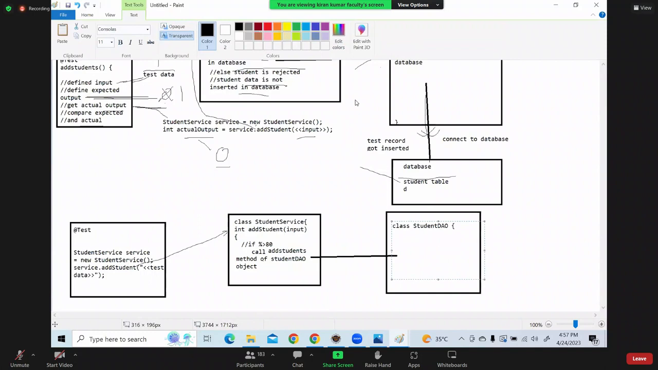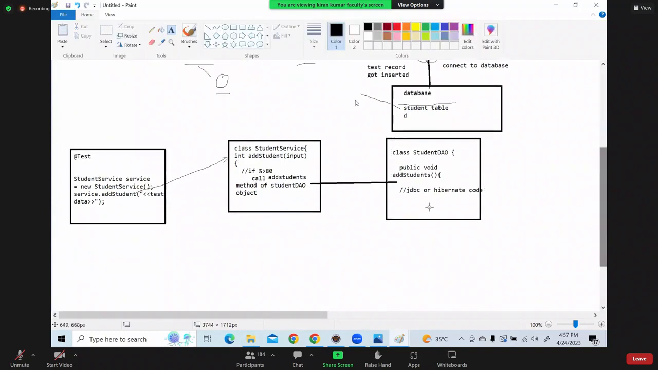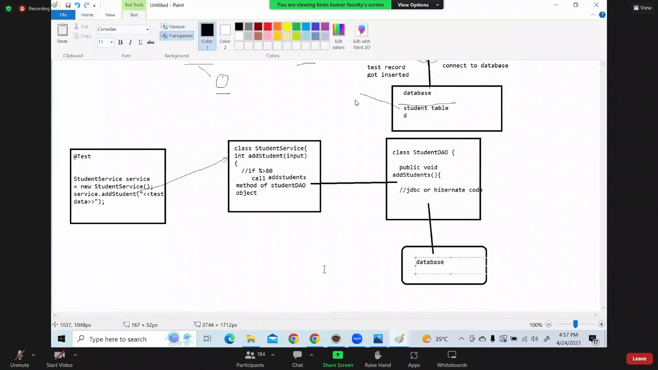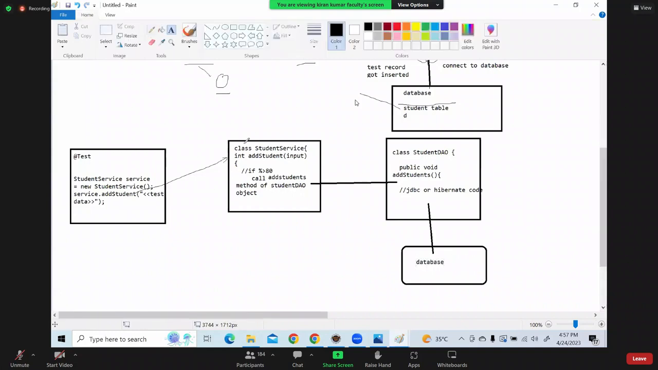And here I'll say public void addStudents also. Right? And here I'll have the JDBC code, JDBC or Hibernate code, right? To insert the data in the database. Right? Now what I'll do, this is your database. With the help of Mockito, I will make this object as a mock object.